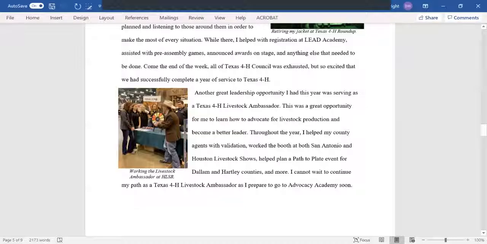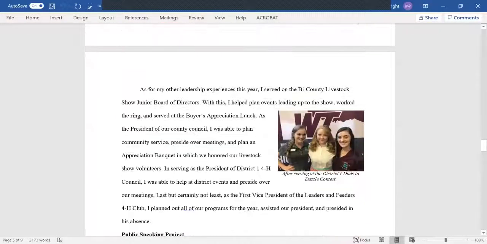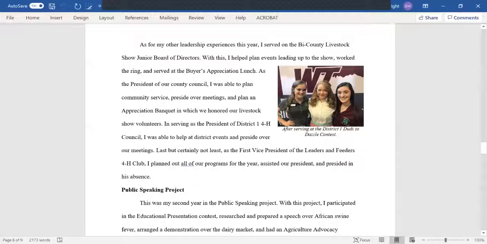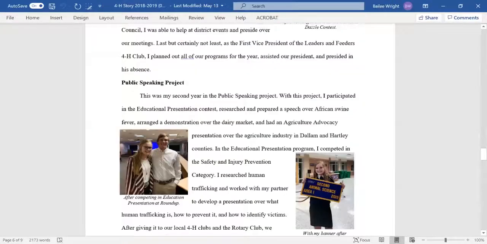And what did she really do there? She greeted people. She worked one of the booths and shared beef facts. I mean, I don't know. As in-depth as you can go, that's best.